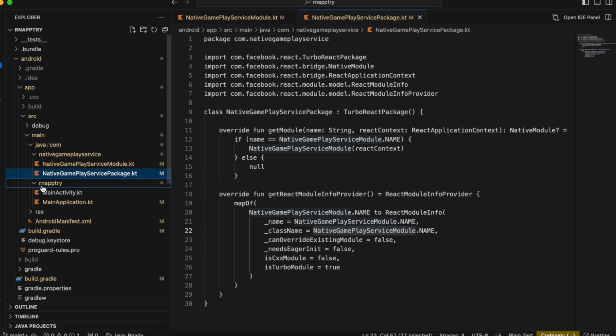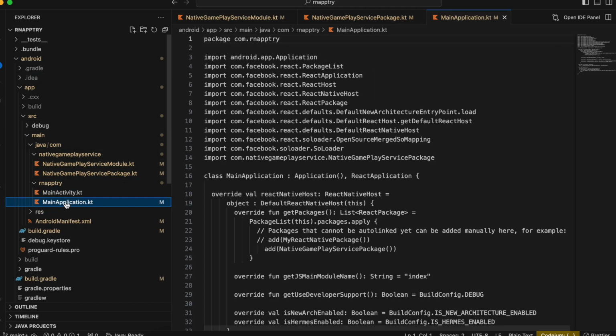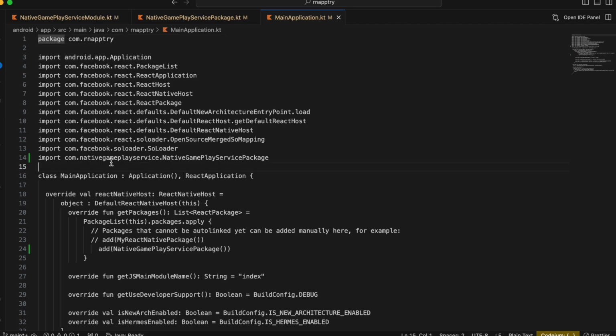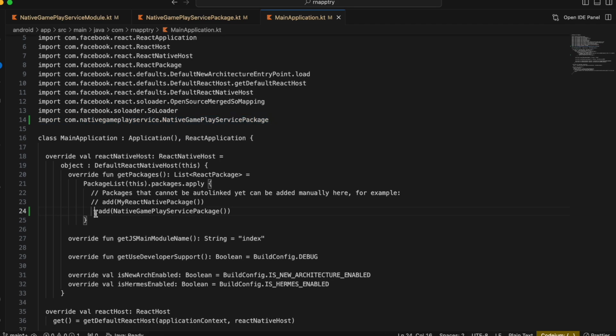Okay, so basically what you will have to do is go to whatever your project name is, main application.kt. Inside that, make sure you add this particular import first, and then you add this particular thing, add native gameplay service package. So we are referencing this particular file which we have created. So I think that should be it. Now let me run the application and show you guys the output.